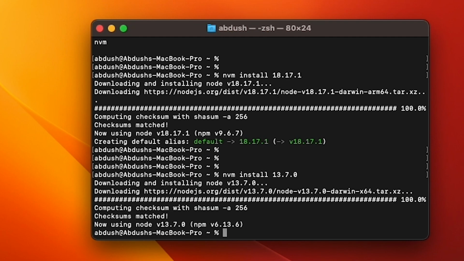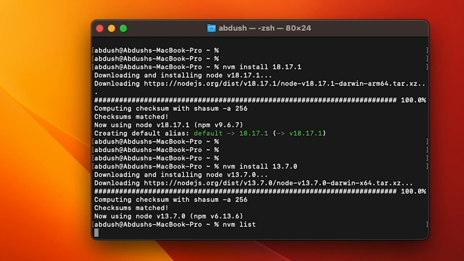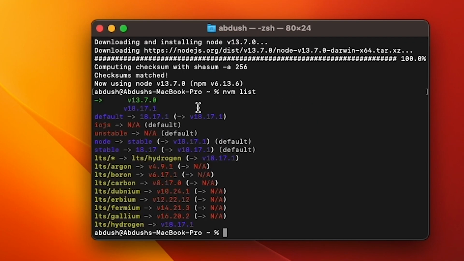Now, obviously that might be different for you. That might be a completely different version of Node. But for me, I know I need 13.7.0 on a different project that I work on. So the way we can then see the list of installed versions on our Mac is we can do an NVM list command, and then that will tell us the two versions we have. So as you can see, we've got 13.7.0 and we've got 18.17.1. So this arrow indicates that we're currently using version 13, and that's probably because that's the last one we installed.